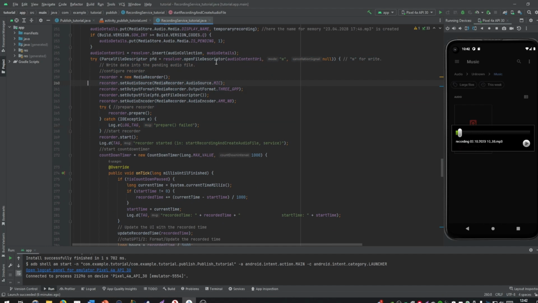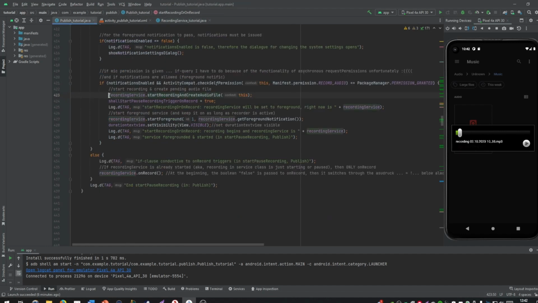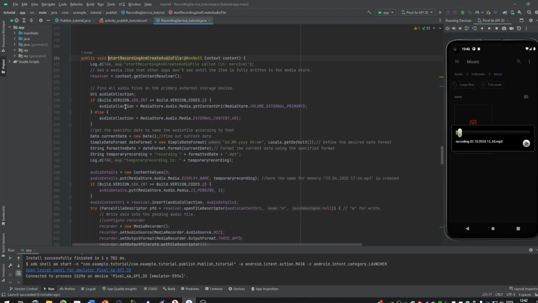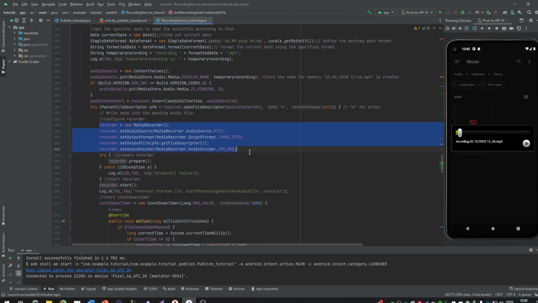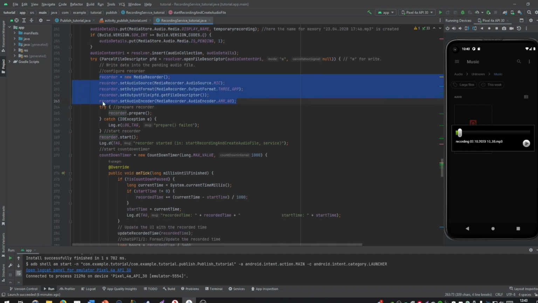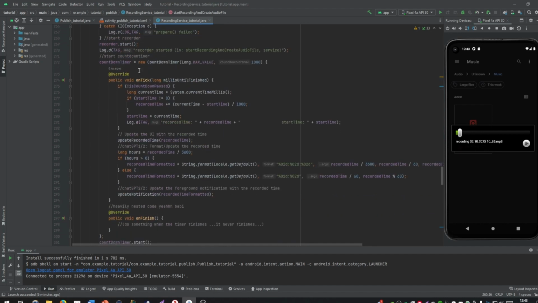And here, that's basically why the data in the pending audio file. Here's the recorder and a new media recorder. As you know, we are now in the recording service. Those methods both here: recording service dot start recording create audio file, and recording service dot on record. So it means we are in the service, and we go back here. The recorder is started, and this is just basic recorder starting, configuration, preparing, and then it's starting, and this is just normal basic stuff here.